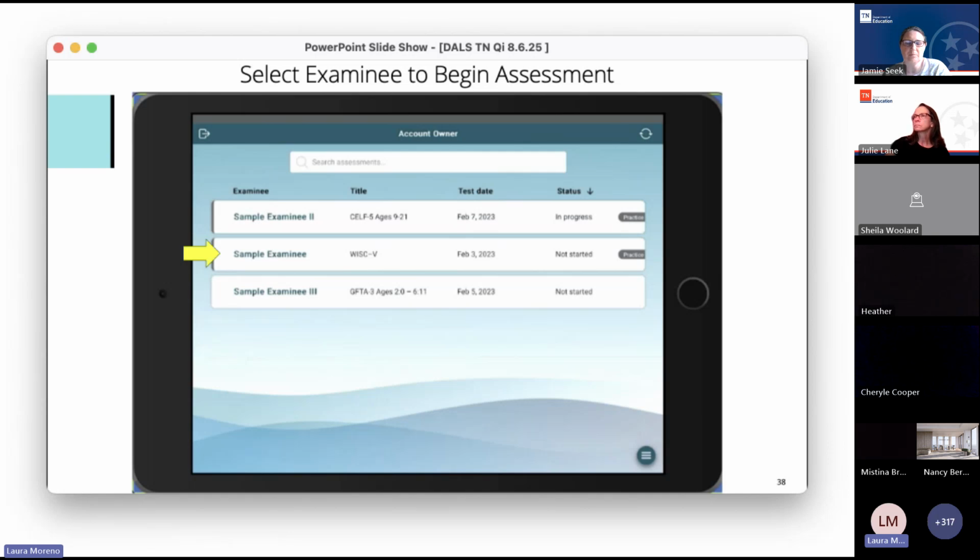I'm going to be showing you a variety of tools and features that I've gathered from across many tests, but feel free to go through the tests that we've just selected together, going through the Wyatt if you would like, at the same time. That way you can get some hands-on experience as well. So you're going to tap on the name of your student to begin the assessment.